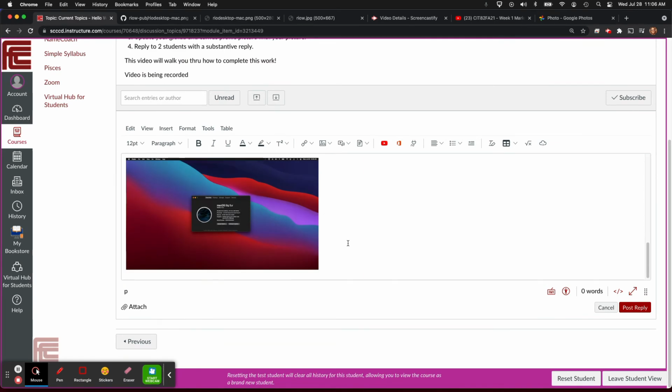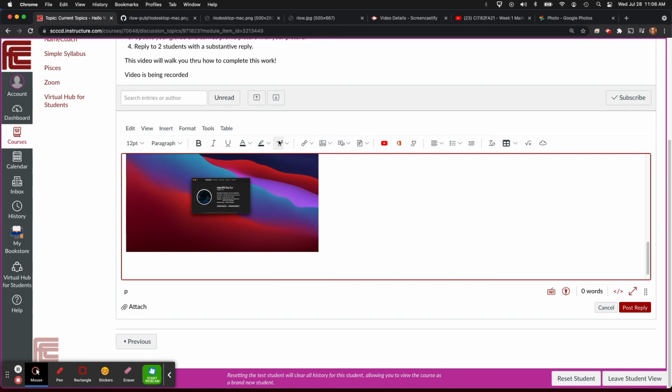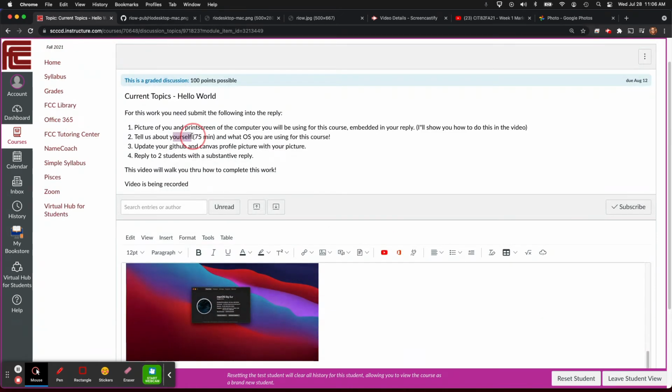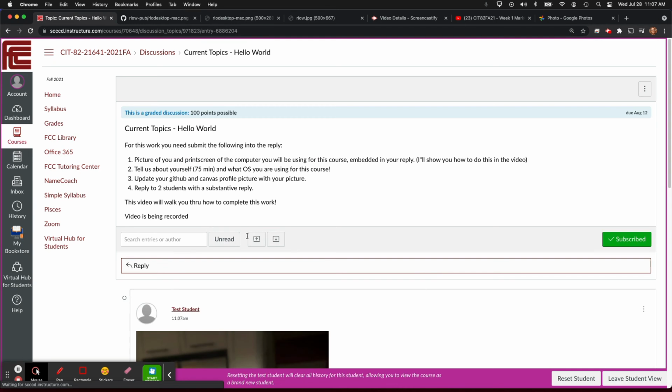Underneath all this, what you want to do, and I'm just going to do this here, is write something. You're going to tell us about yourself and what operating system you're using for this course. Oh, two more things: update your GitHub and your Canvas profiles. So I'm going to go ahead and, I can't hit save, I can hit post here.